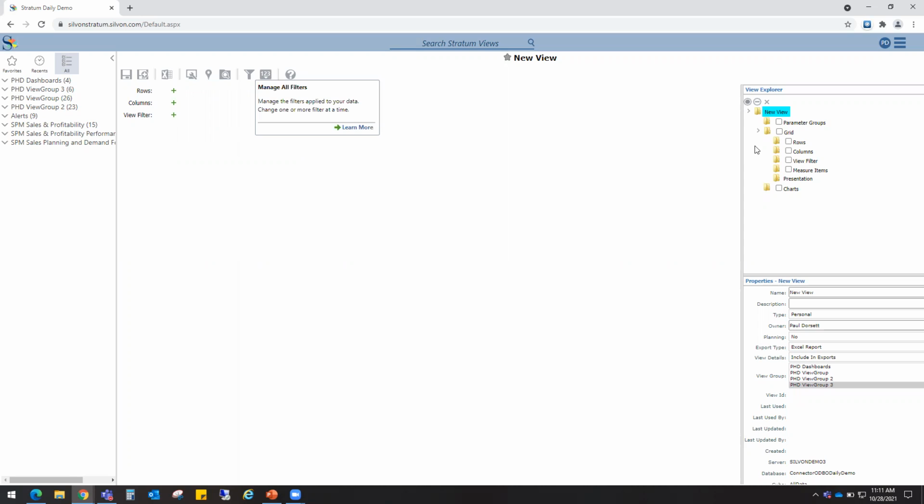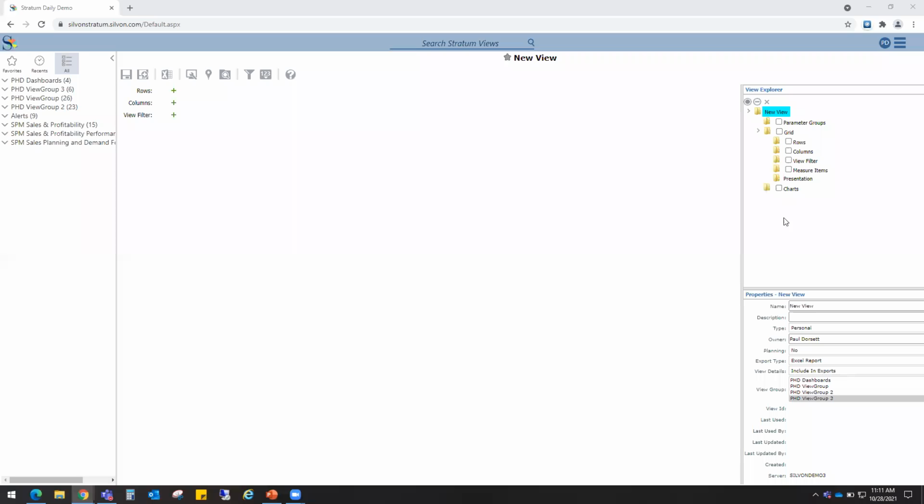On the right-hand side is what we call the View Explorer. And the View Explorer really gives you all the information about this particular view. We're not going to get into all of the different properties, but each of these components at the row, the column, the measure level, even charting, they all have different properties, just depending on what kind of view or what kind of entity it is. So a measure like quantity or cost or dollars will have certain properties associated with them.